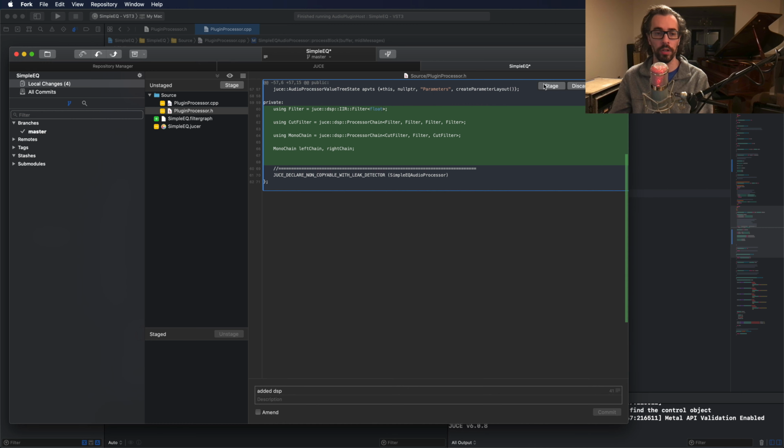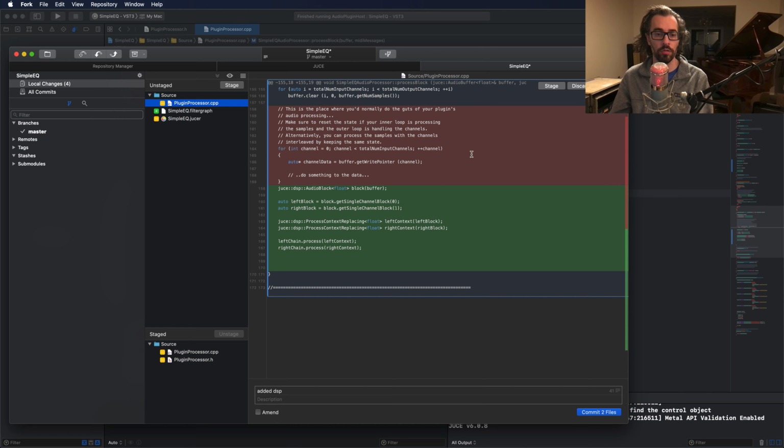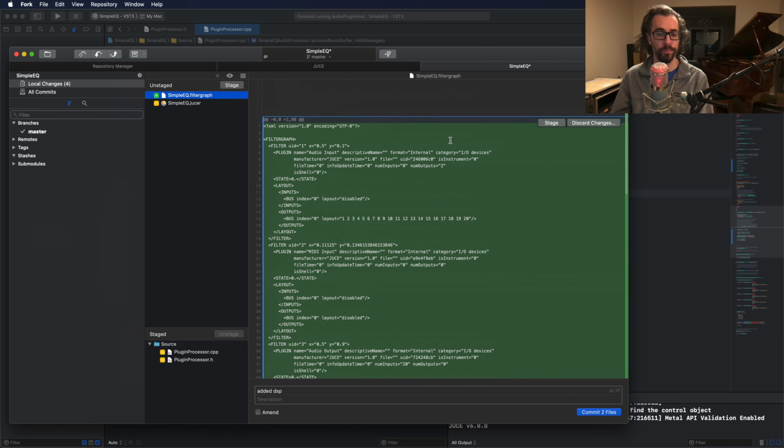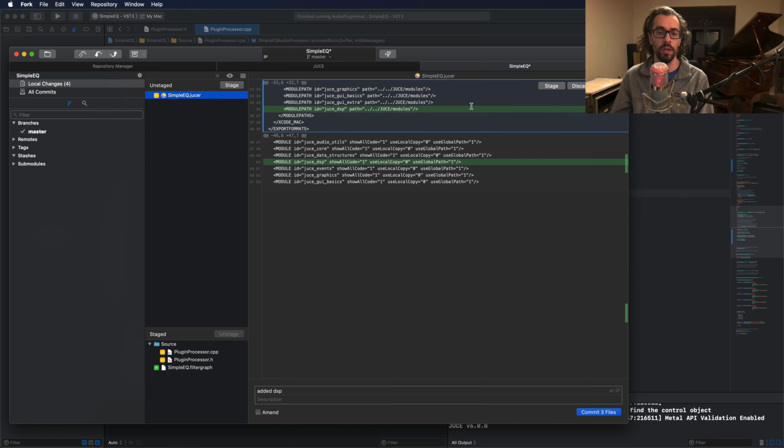Right? So here's where we created our chains. Here is where we initialized our chains. Here is where we started running audio through our chains. And this is where we set up our filter graph. And then here is where we added the DSP module.